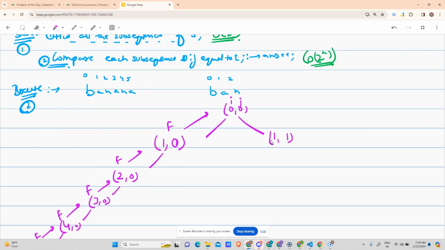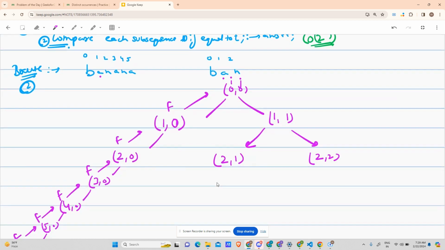So 1 comma 1, a equals to a, yes. Two subcases right now. What is the subcase? Either you choose this a or you don't choose this a. If you choose this a, then 2 comma 2. If you don't choose, 2 comma 1 remains. Okay, solving for 2 comma 1.